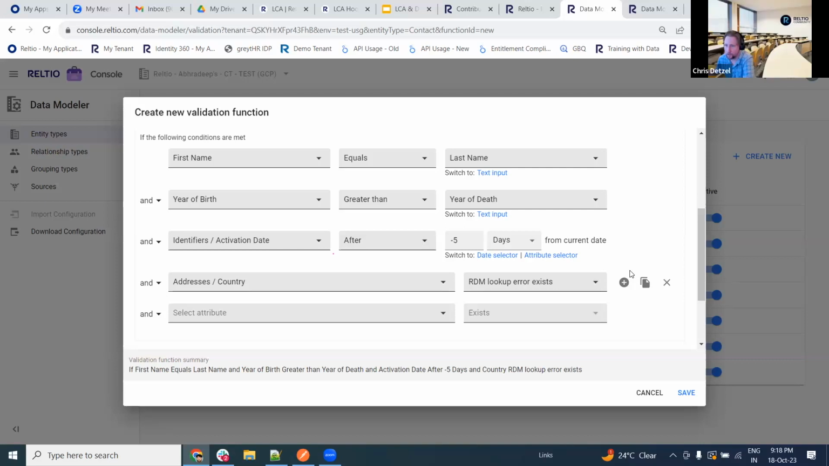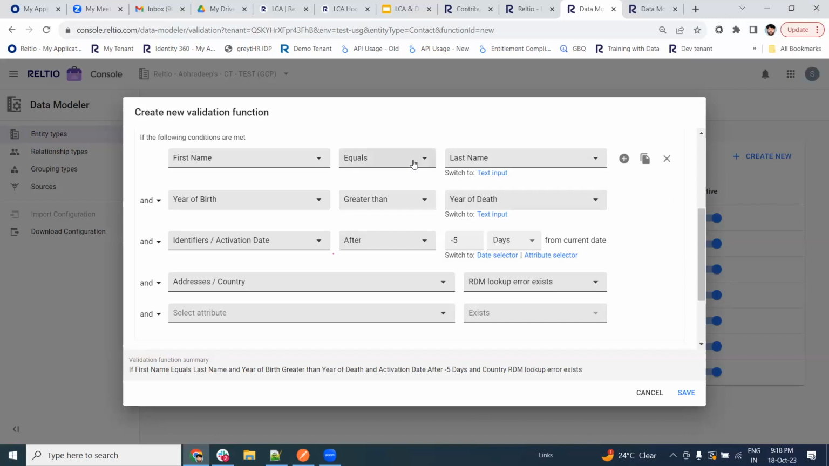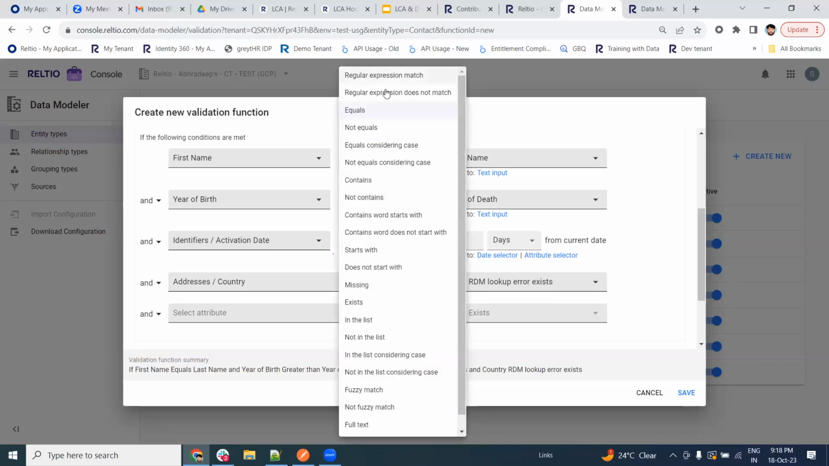That was easy. Can we call any scripting language from a validation function? It looks like Gino answered that, and the answer is no, but regular expressions are possible. Yes, regular expressions are possible, and you'll see that option over here, regular expression.